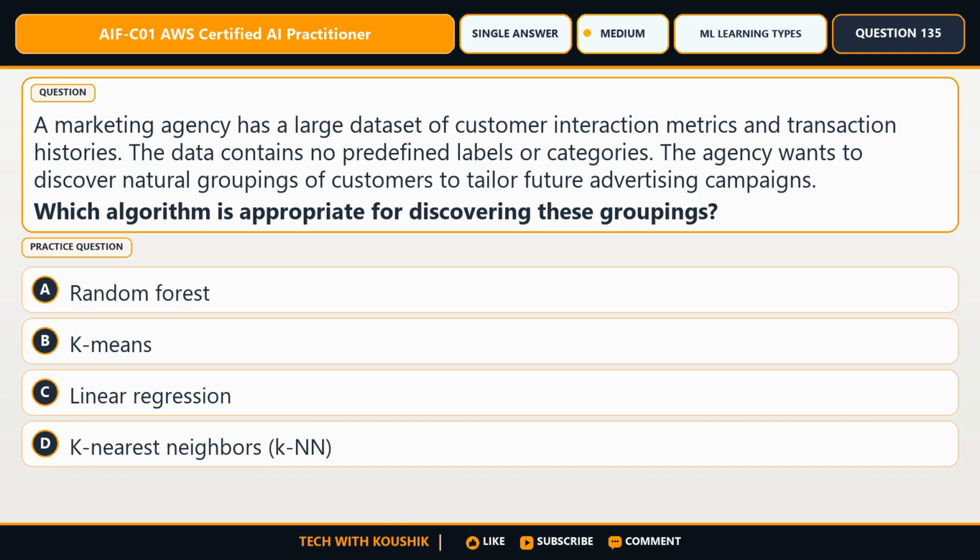Use the scenario constraints to assess these choices. Option A is random forest. Option B is k-means. Option C is linear regression. Option D is k-nearest neighbors, KNN.